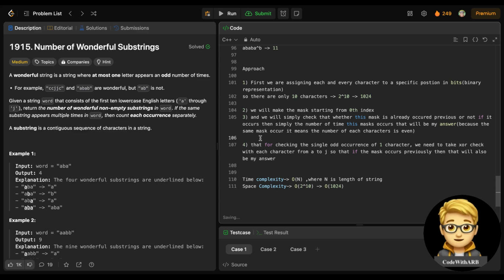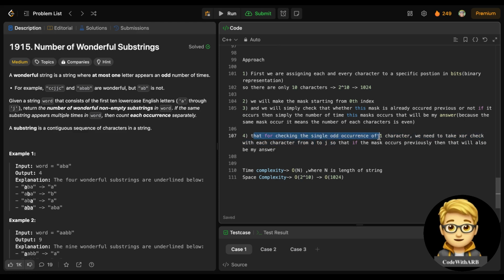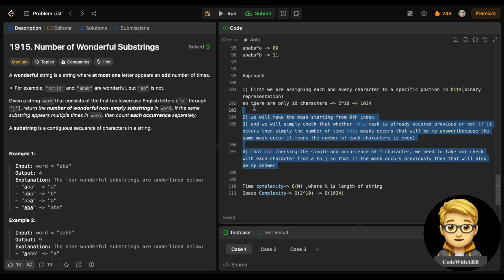And for checking a single odd occurrence of one character, we need to take an XOR with each character from A to J with that mask. If after taking the XOR with that mask for every character, that mask has occurred previously, then I will include that also. That's how I will check that there is at most one character with an odd occurrence in my substring. So this will be the approach here.